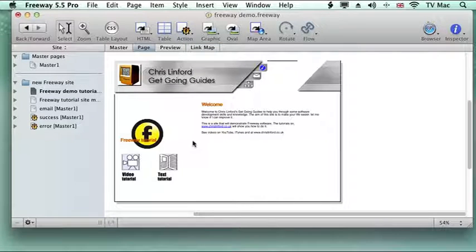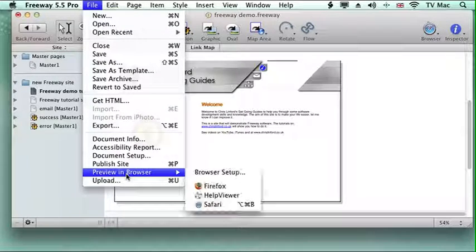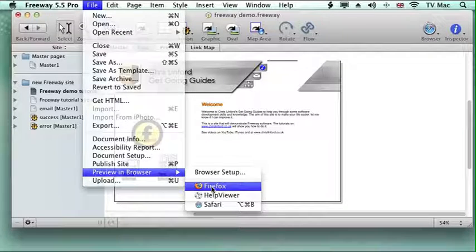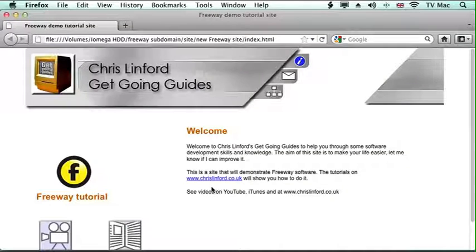So if we go back to the page, we then want to actually view this document in a real browser. So what we want to do is we go to the File menu, we go down to Preview in Browser, and then you can see the browsers that we've got set up here. So I've got two browsers working at the moment, so we want to view it in Firefox. So up comes Firefox, and this is what it would actually look like when you're viewing it from the web, and it will have all sorts of different things from there.